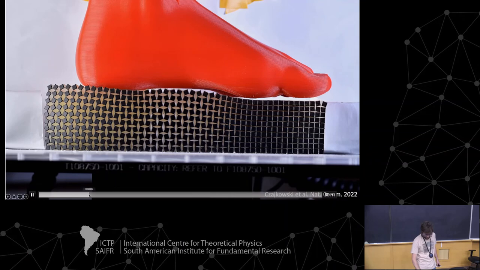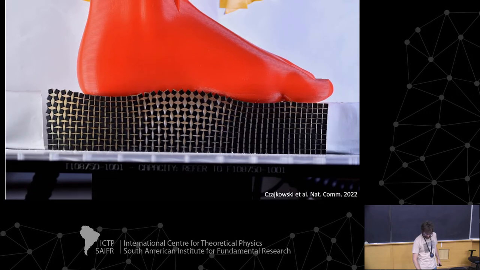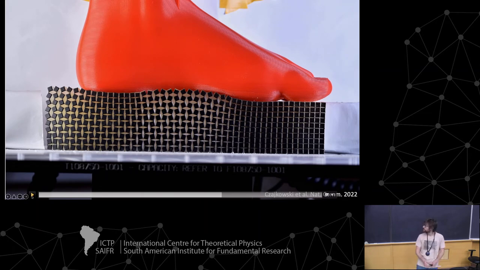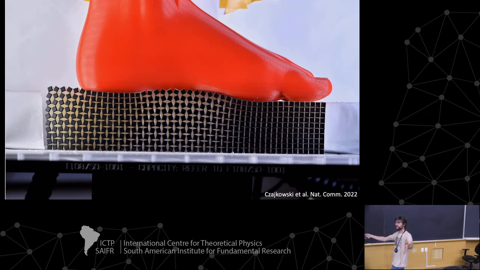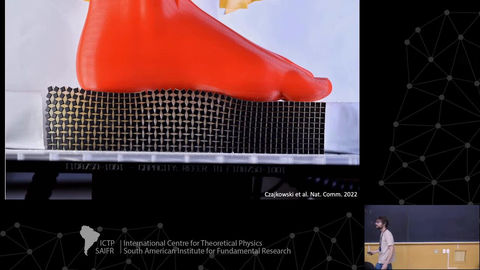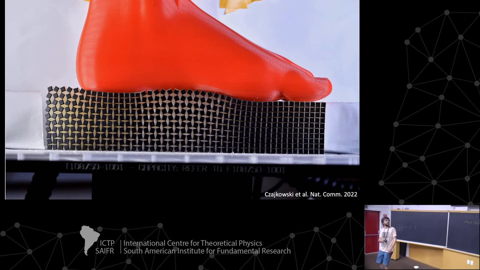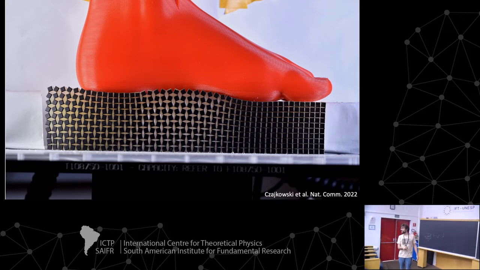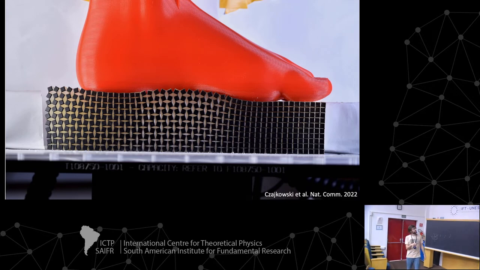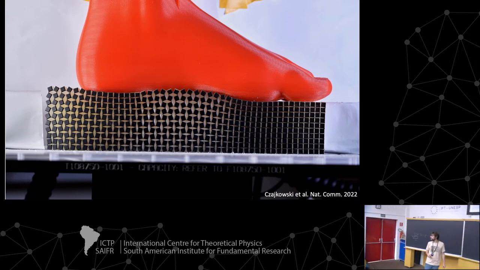So what you see is that the pressure that the foot exerts is not homogeneous. Even though you designed your mechanism to have a uniform dilation, that's not the case. So how do you describe the extension of the mechanism to a real object? I'll discuss in more detail how you can do that in the second part.